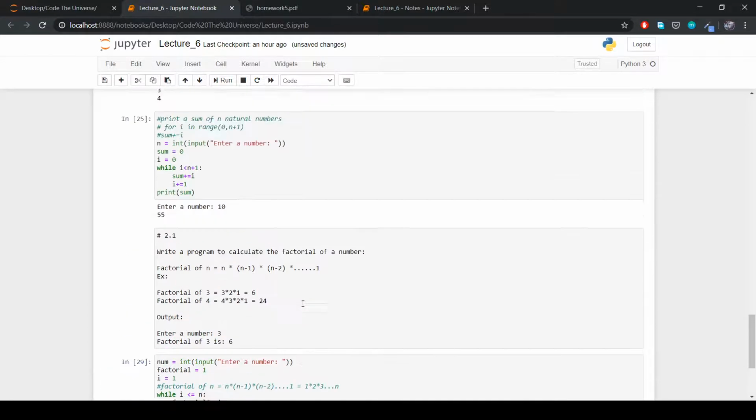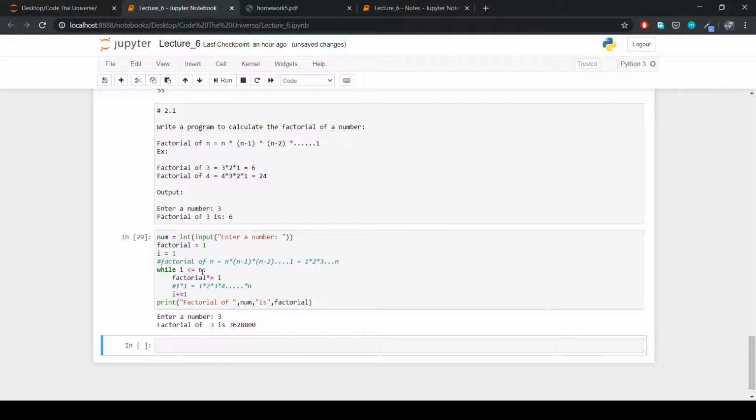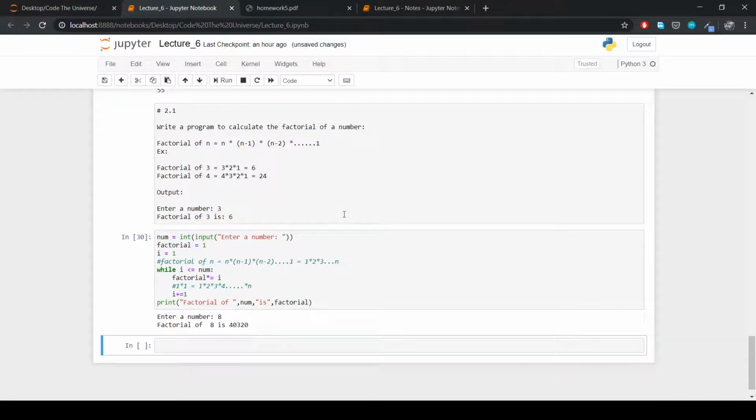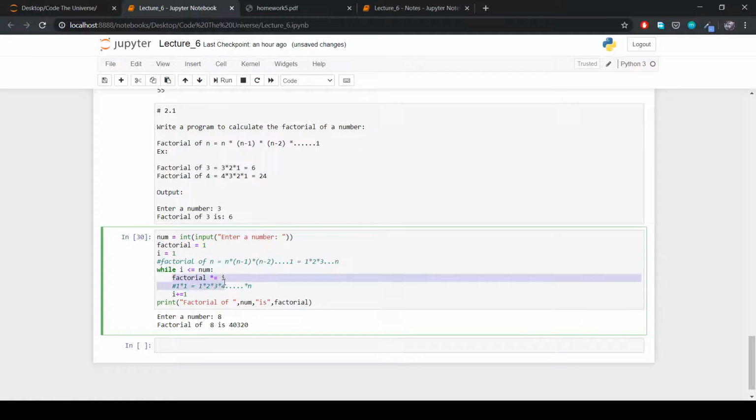I think I've already used n somewhere. Oh my god. Okay. It's number here, not n. Again. Cool. Works out. So I missed an is equal to here. So it's factorial is equal to factorial into i. So this command here multiplies, or does the factorial calculation.